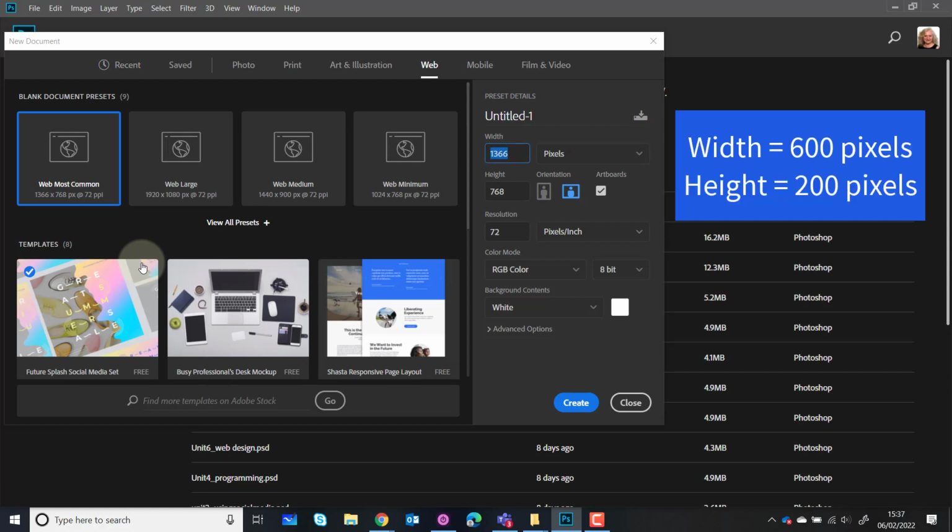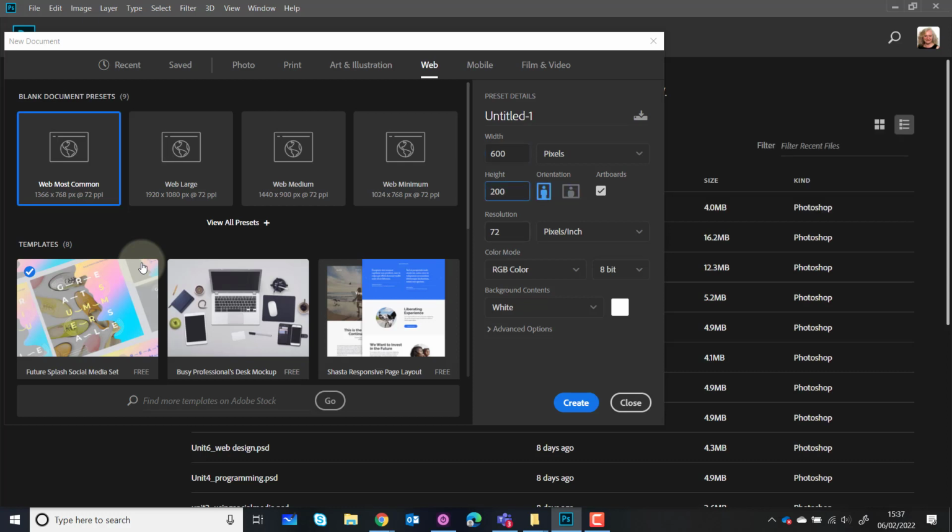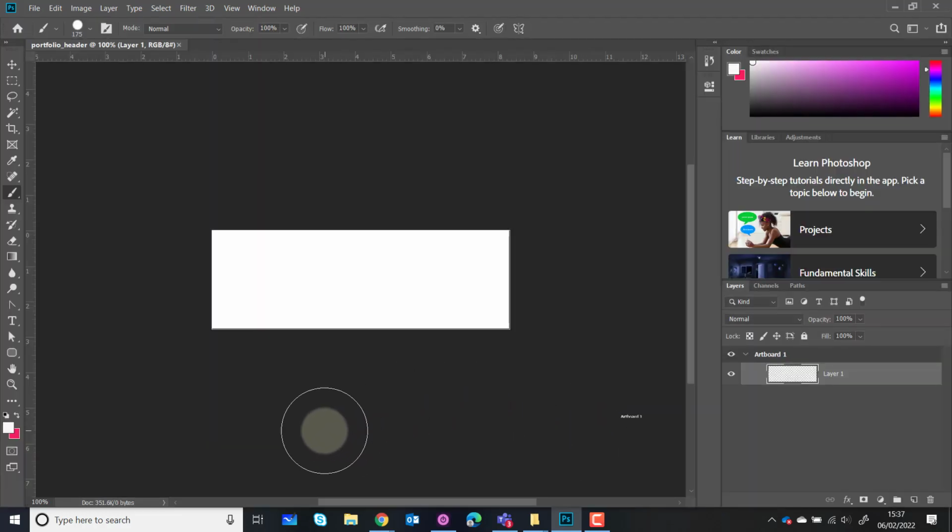I'm going to do a width of 600. I'm going to do the height of 200. It's 72 pixels per inch, that's what we need the resolution for on screen, and leave all the other defaults the same. I'm actually going to call this portfolio header, and click on create. So there's my screen, and that's what I want it to look like at the moment.